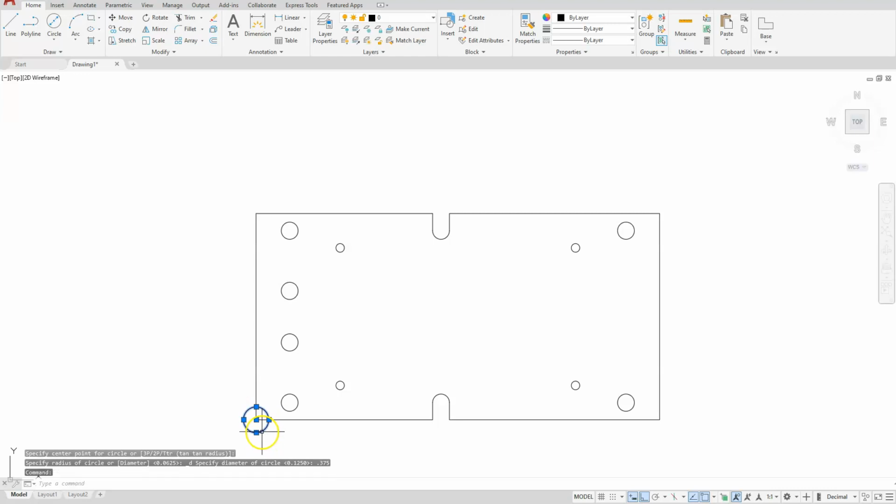Let's use the grips again to move it. So select the center grip, choose the word copy, aim the direction you want to go, and make sure that your ortho is on. I'll go over 2.375, and then I'll type in 3.625. Escape button twice.